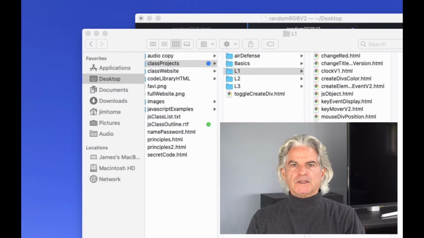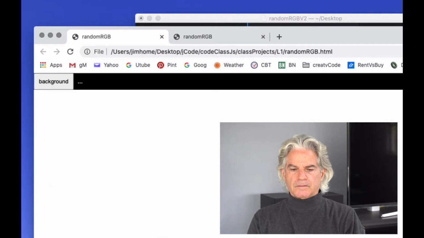Okay, welcome to lesson 19, random RGB. If you didn't see lesson 18, you might want to look at that because you may need that information to understand this lesson. Okay, this is going to be called random RGB. So let me open this file up.